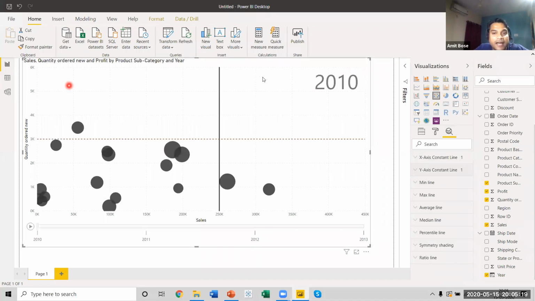Now, what if I change the year? In 2010, I didn't receive any profit in this particular quadrant. Whatever profit was earned was where the quantity has increased from 3,000. We got a profit of 7,000 from the paper subcategory. But over here, there is no such major profit that we have seen.